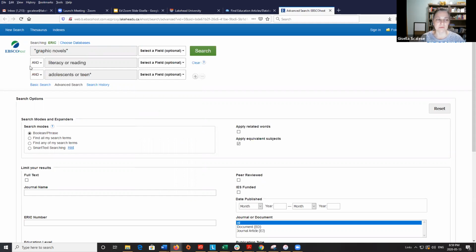The other thing to note is that there are Boolean operators in between each line. The default is AND. So just a quick review here is Boolean operators include AND, OR, and NOT, and these will tell the database what to do with my search words. So what I want it to do is make sure that in my results is graphic novels and literacy or reading and adolescents or teens. So all three of these ideas have to be captured in my results.